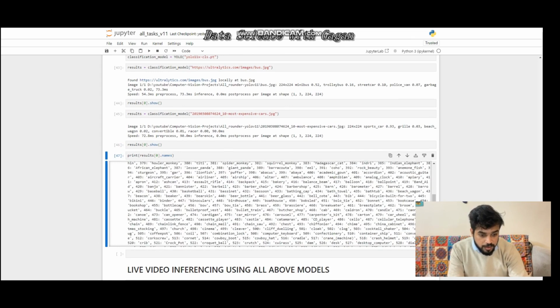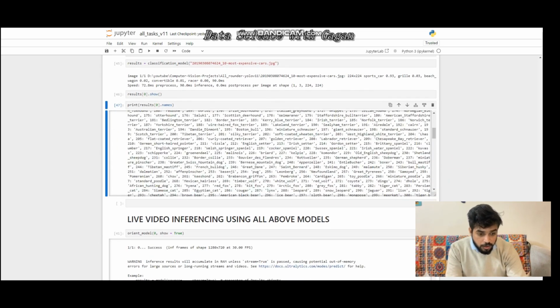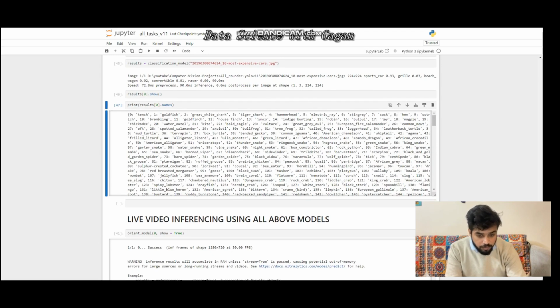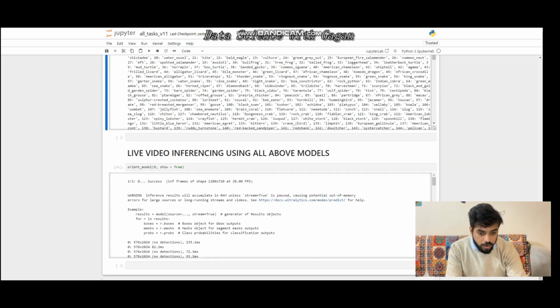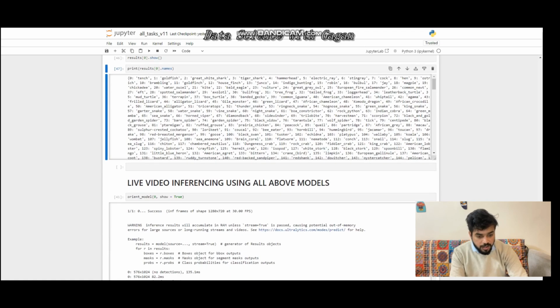Okay, so here you can see it is trained on almost 1,000 categories, right? Which is huge. Okay, so this is all about the classification. But now the question is, can we do all these things in the live video? Because we have run all the models and we have done everything on the images, right? And the answer is yes, we can do it in the live video as well. So let's see how we can do it.